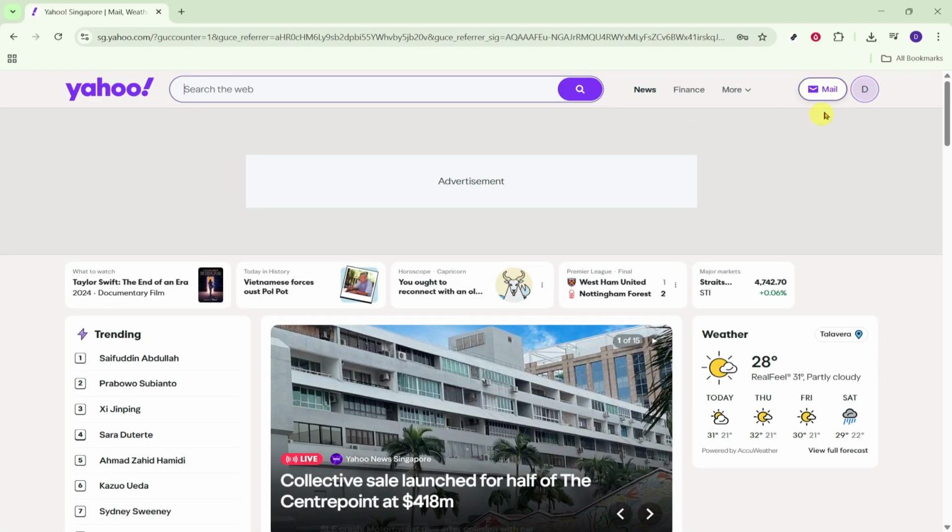After you're signed in, you'll land on the Yahoo homepage. Look toward the upper right corner and click Mail to open your inbox. This takes you into Yahoo Mail, where you can see your messages organized by folder.